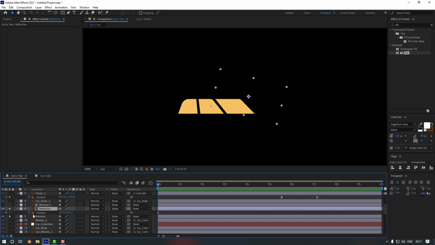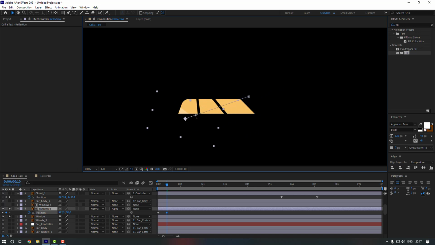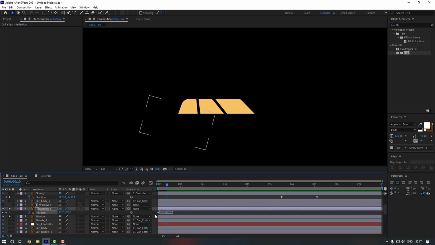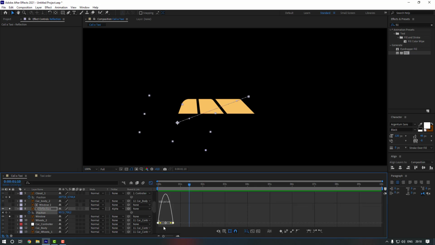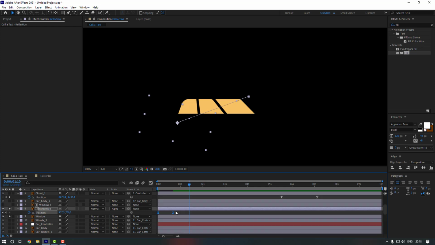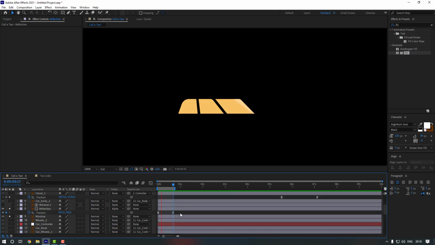Select the reflection, press P, and go to 10 keyframe. Let's move it like this. Select keyframes, make them easy. And let's see. Okay, it's kind of fast, so select keyframe and move it to the right. Let's see. Okay, select keyframes, go to graph editor. Let's make it like this. Let's see.